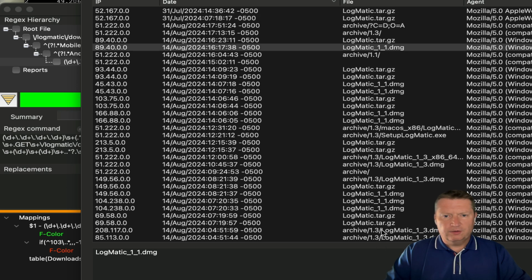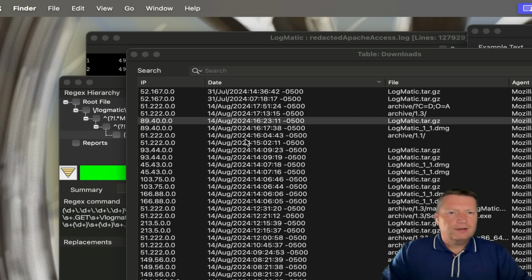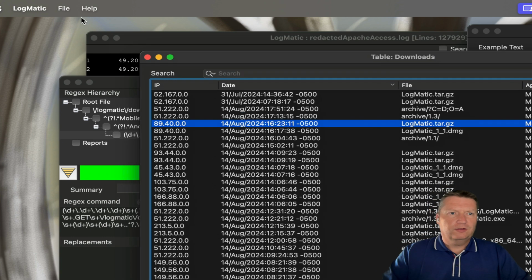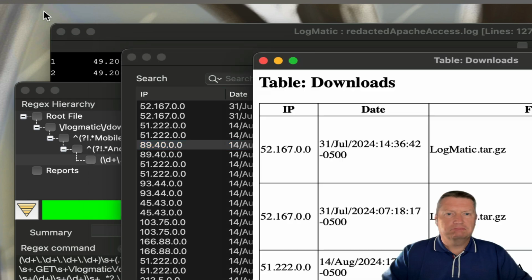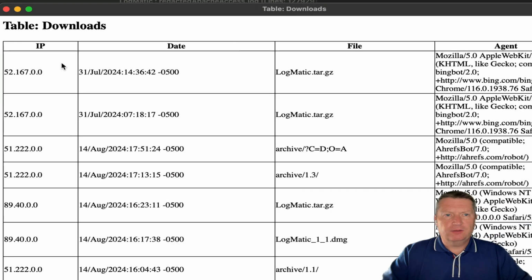We should have some Windows downloads all set up. There's a Windows download. So now I've got a file. Now I've got a table. I can go to its menu, and I can say generate HTML, and that gives me an HTML representation of the table. Now the nice thing about this is I can actually cut and paste this.